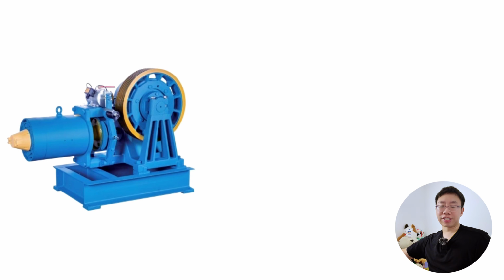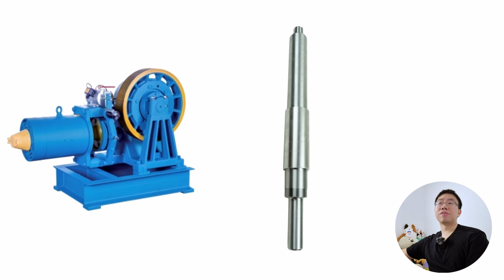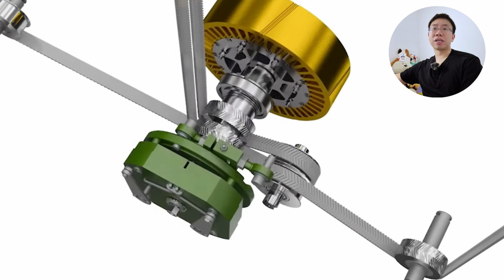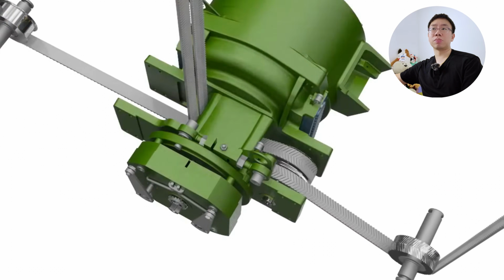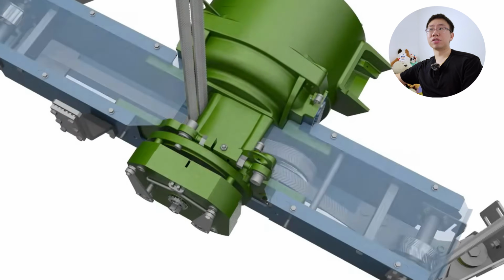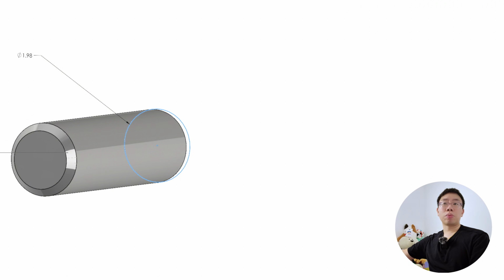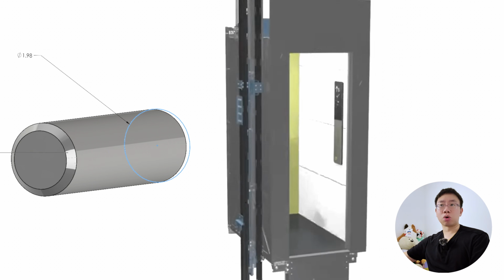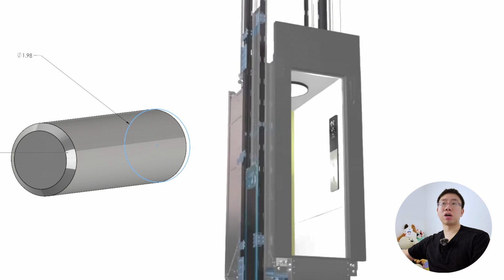Let's walk through an example of designing a press fit connection. Suppose we want to mount a steel shaft into an aluminum pulley hub, like the kind used in an elevator's traction motor or an automotive belt drive system. The nominal diameter is 1.98 inches, and we want a firm non-slip interference fit so the pulley can transmit torque reliably without any slippage under heavy load.